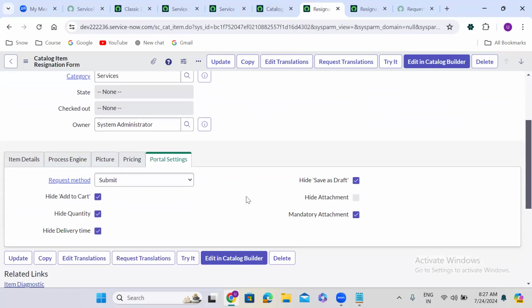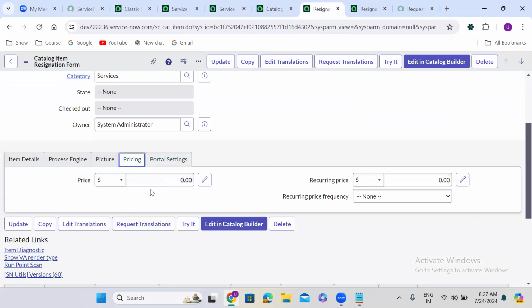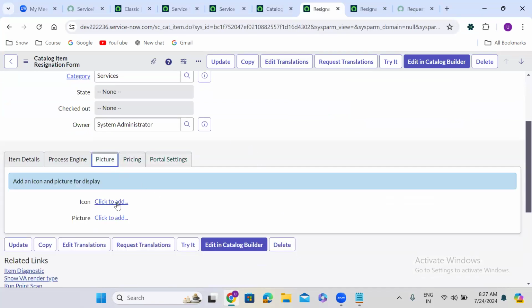And we'll go to pricing. Pricing, you don't have to consider. And picture, if you want to show pictures for this particular catalog item, you can add the pictures here.